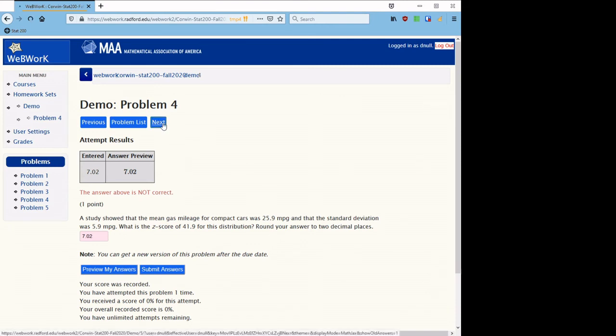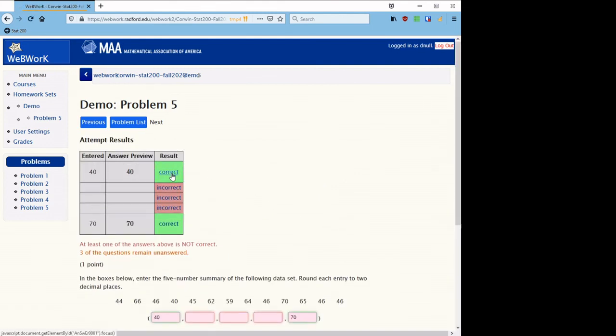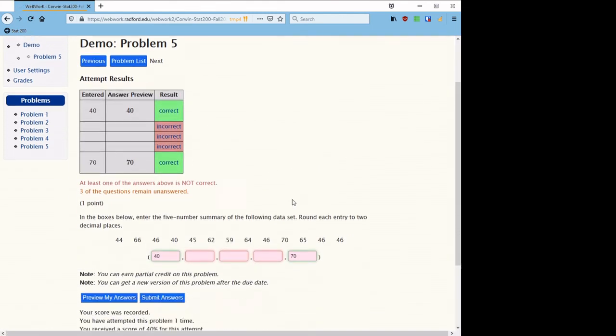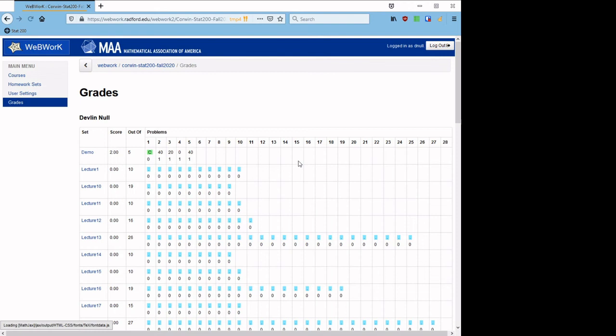All right, and the next problem is a similar kind of thing, except you have to enter 5 different numbers, and I'm not going to bother doing this. Let's see, which ones can I do just by looking? I guess 40 on this end and 70 on this end. The rest I have to actually calculate. I'll submit them, and you can see I got those 2 right and the ones in the middle wrong. All right, let's go to the grades display to see how I'm doing on this so far.